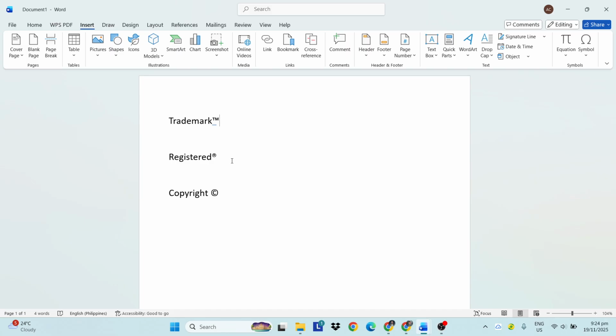To recap, use the autocorrect method for speed. Just type (c), (r), or (tm) as you write, and use insert symbol when you want to pick and place the exact character from Word's symbol library. With these two approaches, you'll always have the right symbol at the right time.